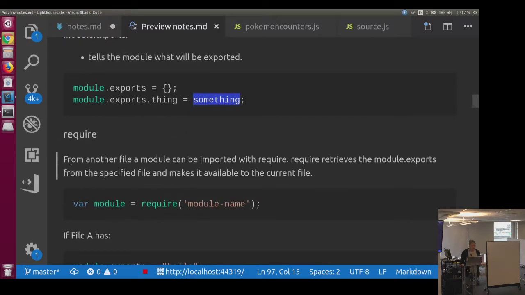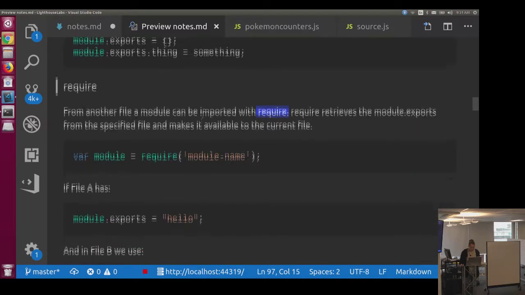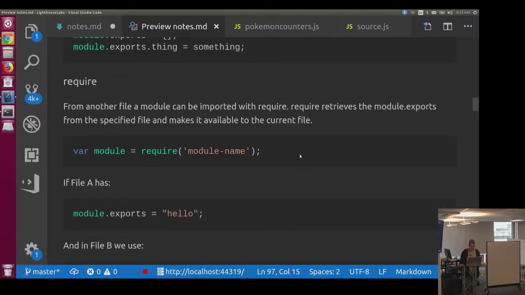Then in another file, I can import that object, so this empty object or this object that has one key-value pair, with require. Require retrieves the module.exports from the specified file and makes it available to the current file. And the syntax for that is here.